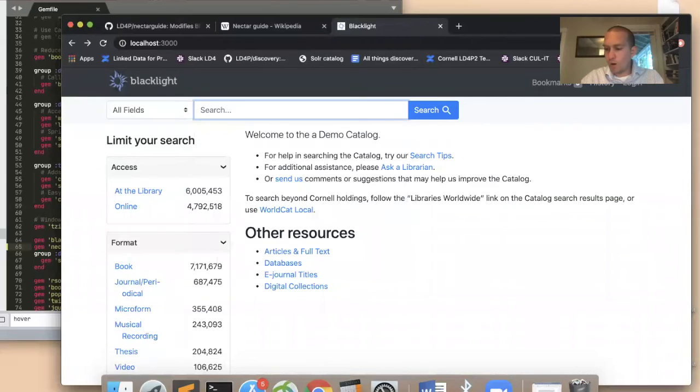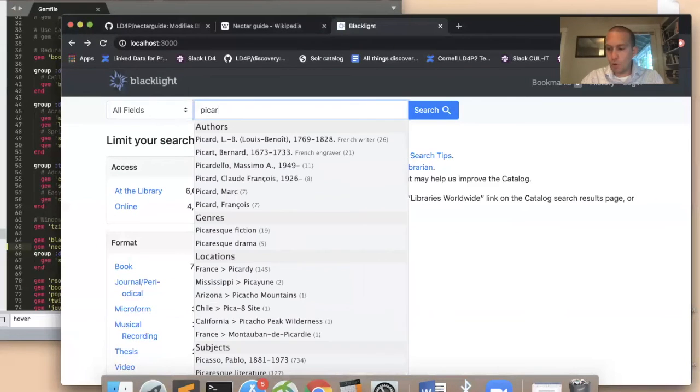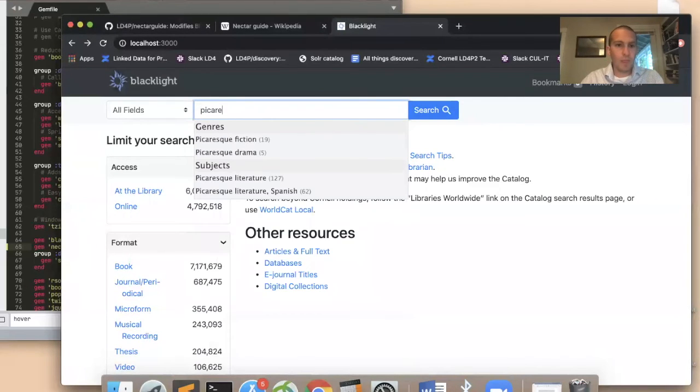I'll give you one more example. There's a genre called picaresque, and it's also a fitting subject for a book. So it's handy that the output is divided based on genre, subject, author, location, and other things like that.